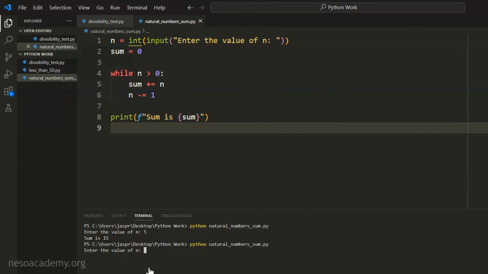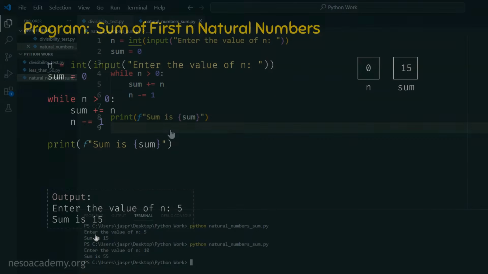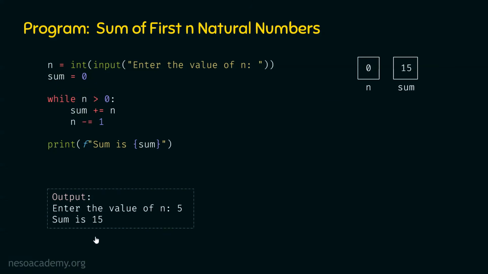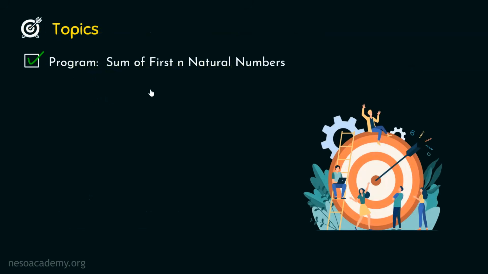Let's enter the value of n. Let's say 10. Now let's hit enter again. We are getting sum is 55, which is correct. Sum of first 10 natural numbers is 55. So we are getting the correct outputs, and hence we can say that our program is working correctly. I hope it is clear how to write the program to calculate the sum of first n natural numbers. This means that we are done with this lecture.